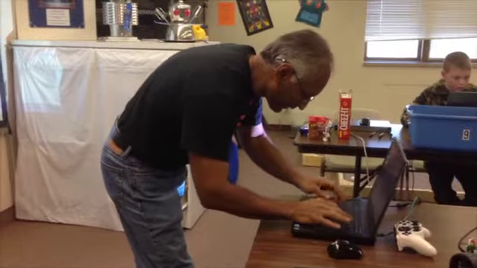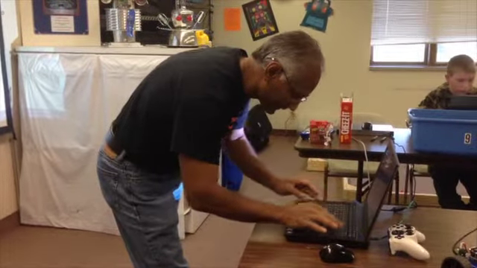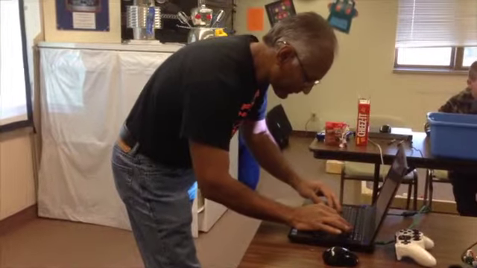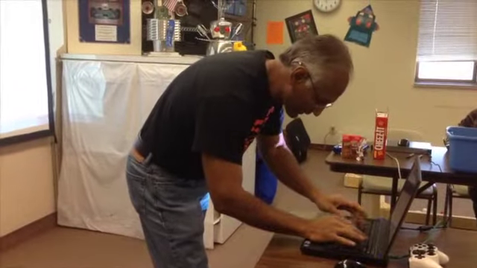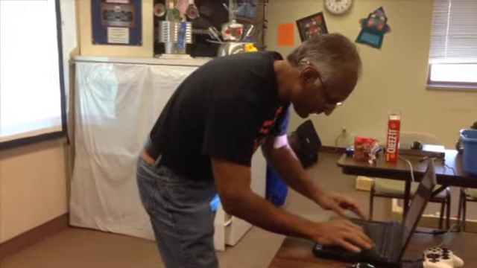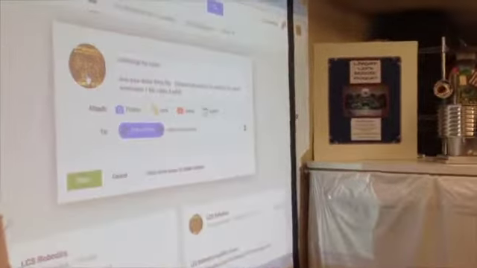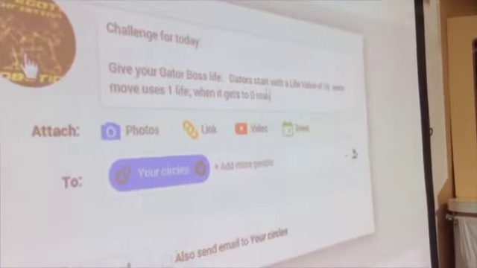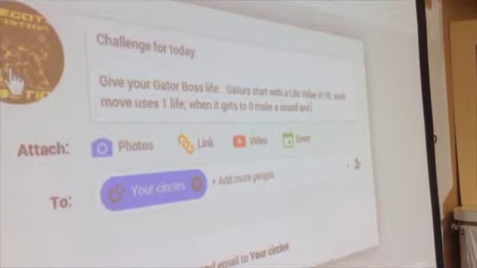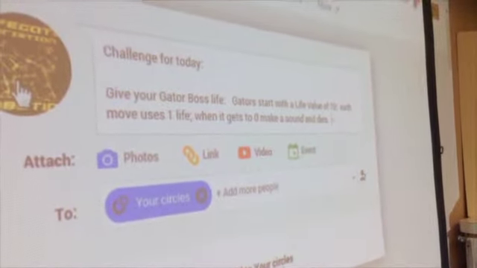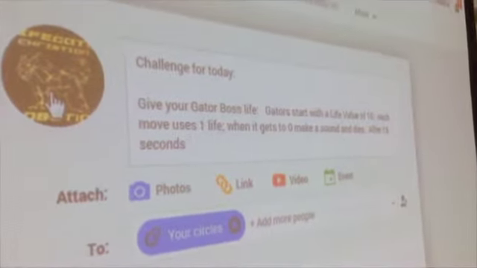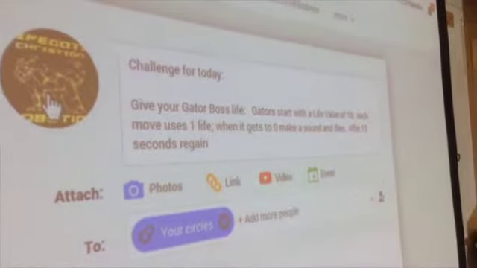with a life value of 10. Each move uses 1 life. Start. When it gets to 0, make a sound and die. After 15 seconds, it blows up. Regain all life. What? It should blow up.